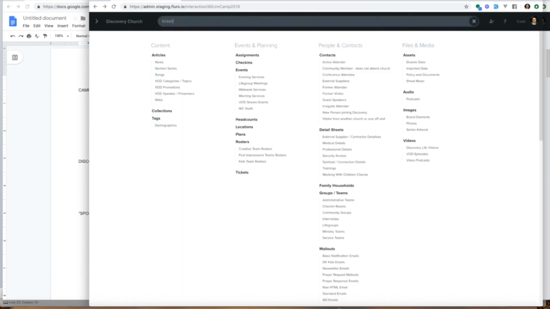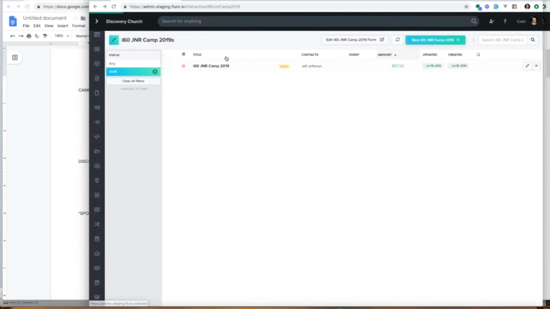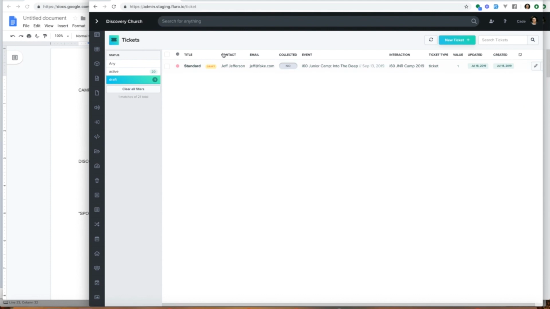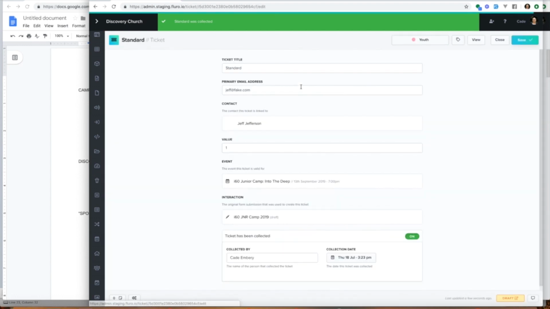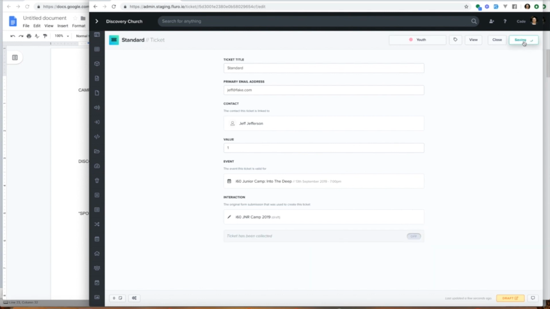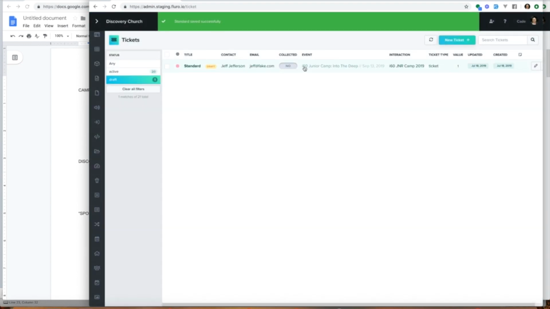So alternatively, in the admin panel, you can go straight to tickets. And then in tickets, we can go straight to here where we can see the email, the event, and we can collect the ticket just by clicking there, or we can scan the QR code using the Fluro ticketing app. Yeah, so that's pretty much it in a nutshell.